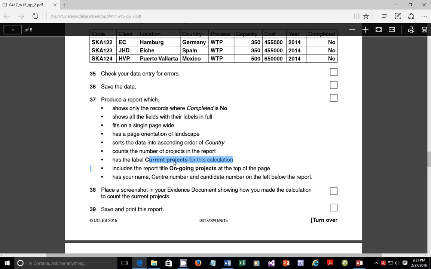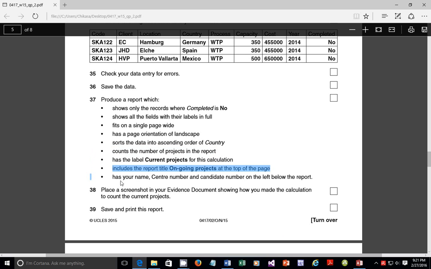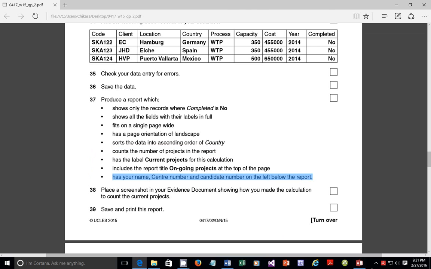Okay, so in other words, we're going to create unbound data entry. This is going to be the label, and then the count is going to be the calculation part of the unbound data entry. Okay, the next thing we've done, we've included the title, and then we just need to put our candidate name, center number, and candidate number below the report. So maybe I can do this.